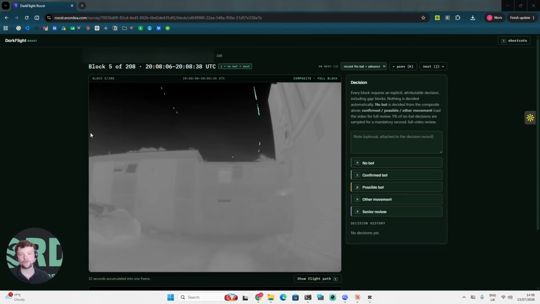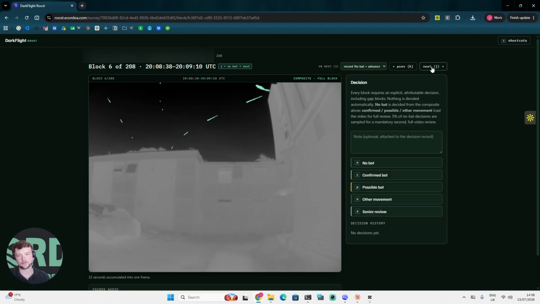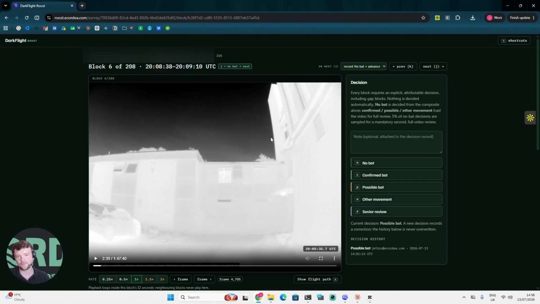You are then sent through to a subsequent block. I skipped through block 4 because I had already analysed that step, but you can just press next if you think there is no bat. That is the default behaviour for no bat to be tagged when you skip. So you can click next, we're on to block 6. Okay, here, maybe a potential bat, so we could go possible again, and rinse and repeat the process.